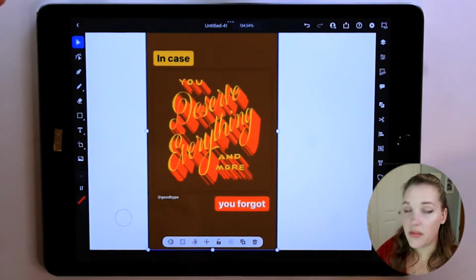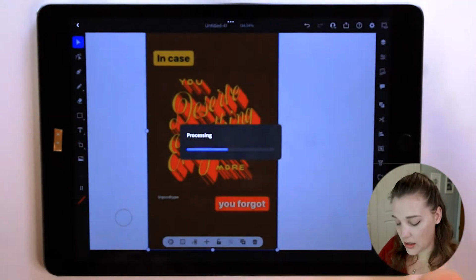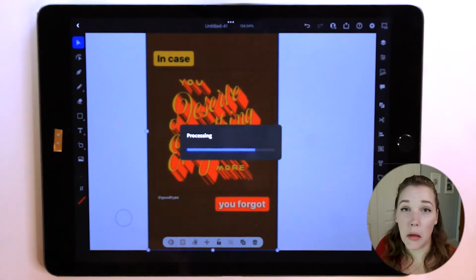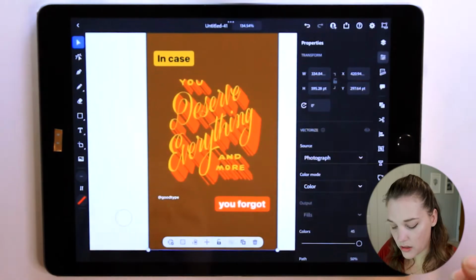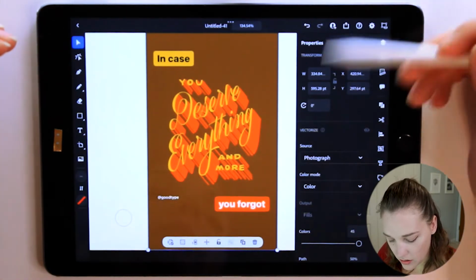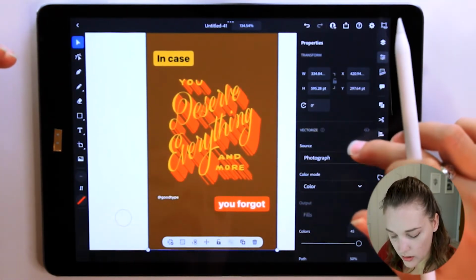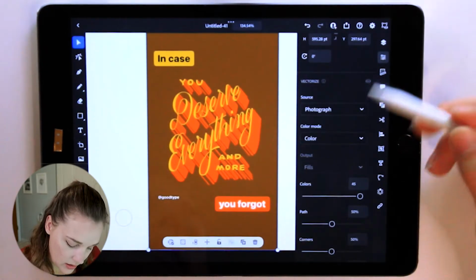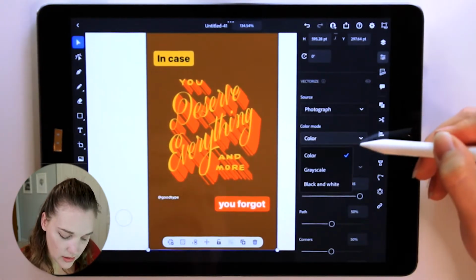It will take a moment to process and read the image or the photograph. If you want to do a photograph, you're more than welcome to. It just depends on how intricate it is. Once it's done processing, it'll take you to the properties panel, and the properties panel has a lot in here. It's telling you that yes, it is a photograph, and there is a color mode here, so you can do color, grayscale, or black and white.